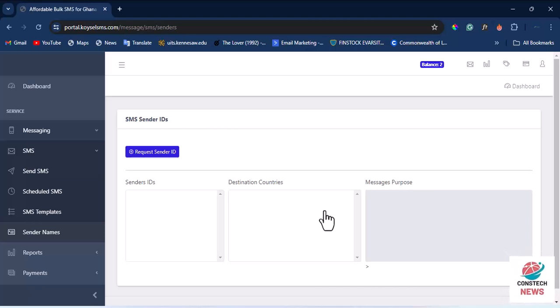So after you send a request, they'll send you a message. Your message will appear. So if they accept your sender ID, they'll send you an SMS message.